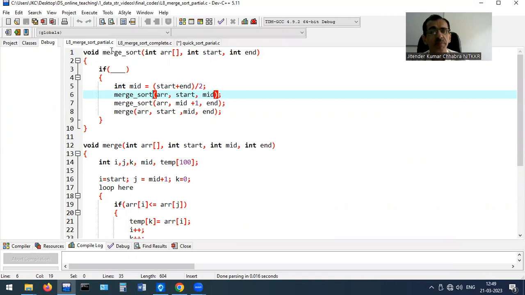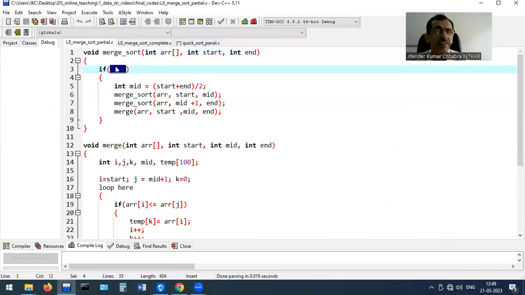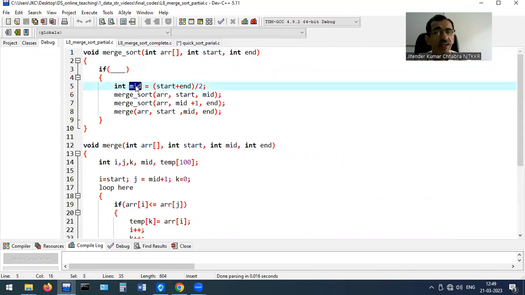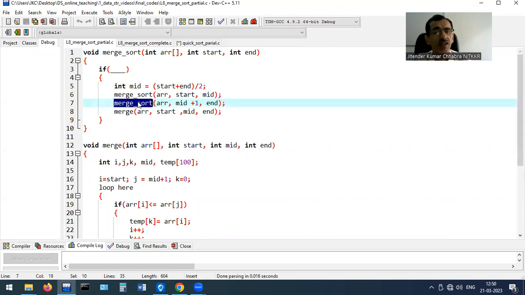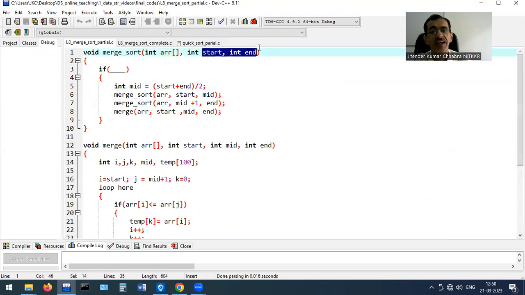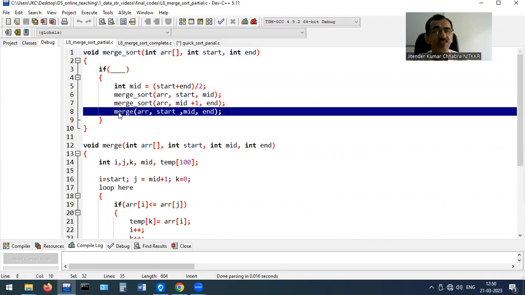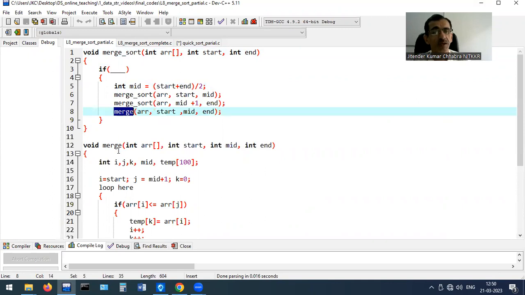I should have made a merge sort function, which will be recursively called based on some stopping criteria. If not met, we will be doing the recursive call. So the condition you should be able to identify, calculate mid, call merge sort recursively for the first sublist, the left sublist, then call the second sublist from mid plus 1 to end. So start and end are the starting and ending indexes for the list being sorted. And once the two individual lists are sorted, they will be merged together using a merge function.